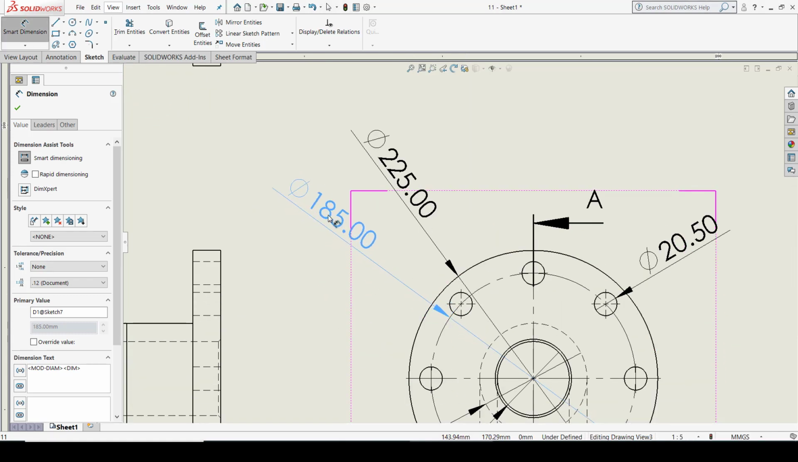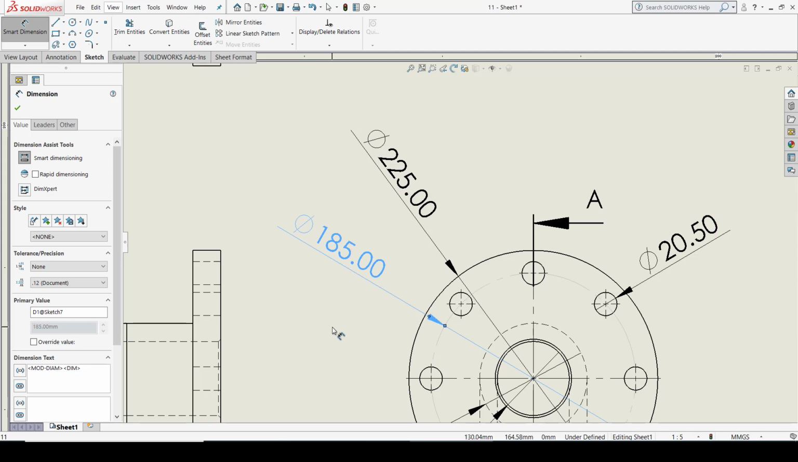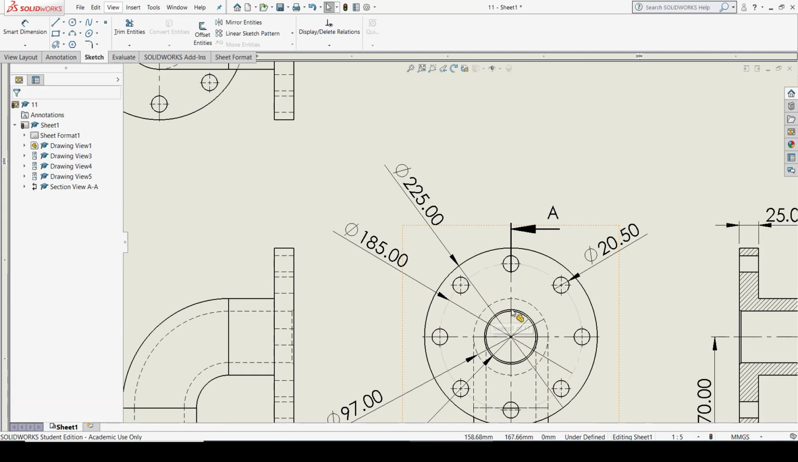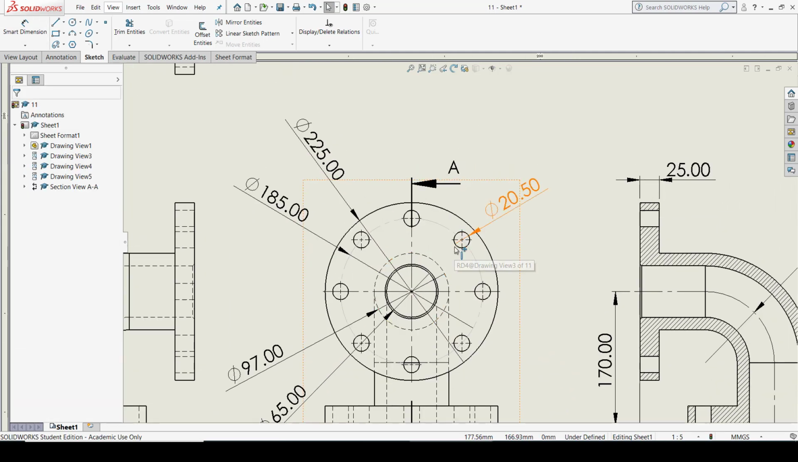See, press escape to end the command. Okay, so this is how you can define the PCD by going into the sketch tab, selecting the circle, and drawing the circle for the PCD.